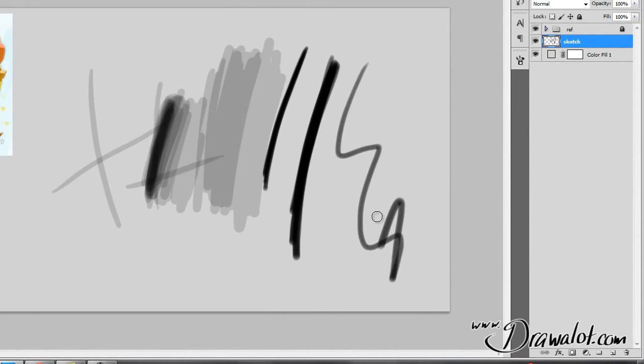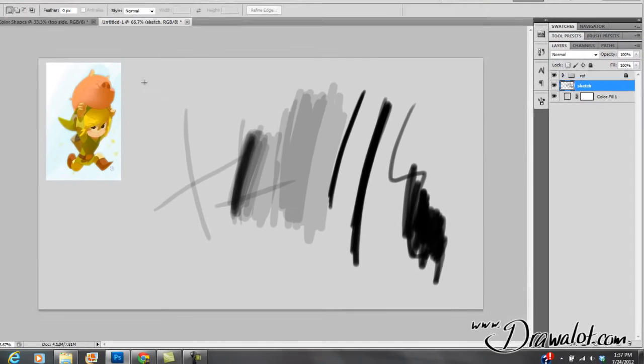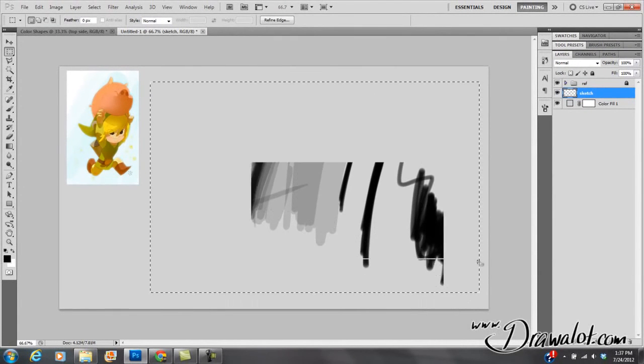Flow keeps getting darker and darker, even if I don't stop. So I use flow. I don't like to use opacity. Okay, so we got that down.